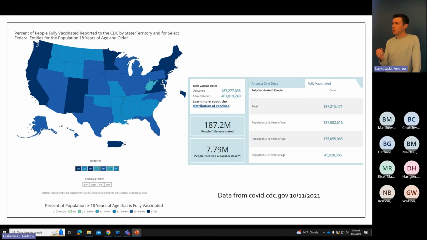Actually, I mixed up my terminology there, right? I said vaccination rate. I want to be careful about that because this is a percent, right? A percent could represent a rate, but there's actually a more precise definition of rate I want you to know as well.